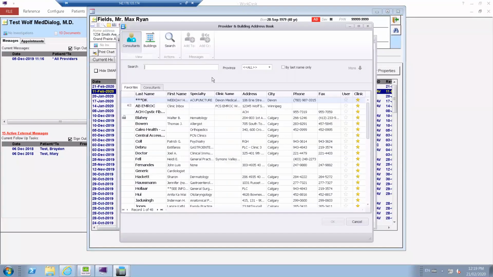So we know that all of our clinics have a fairly good consult list because you guys are creating referrals and all kinds of outbound documents. So we're just leveraging that same information that you guys are already populating. A couple notes about this though.